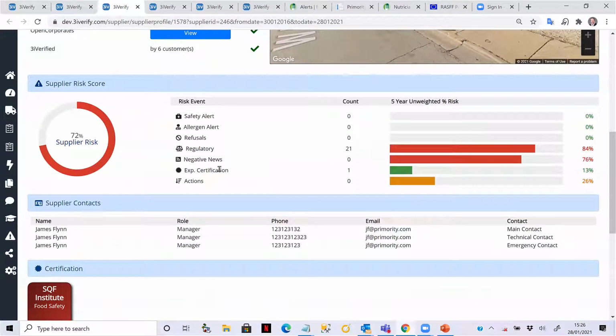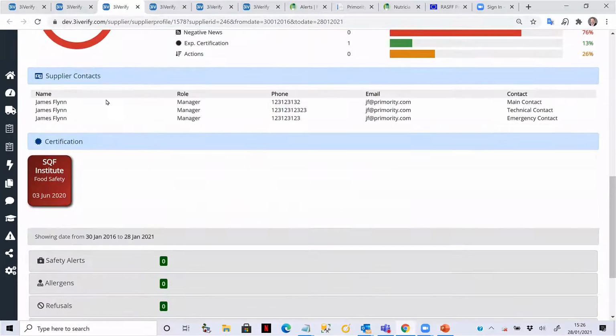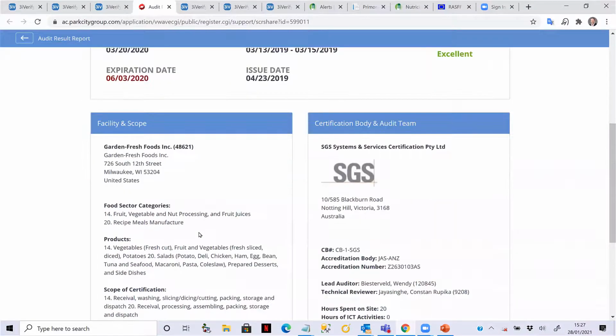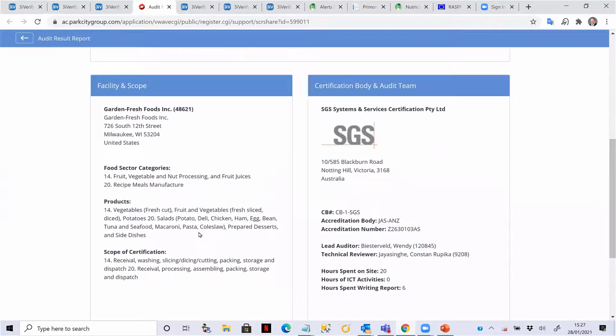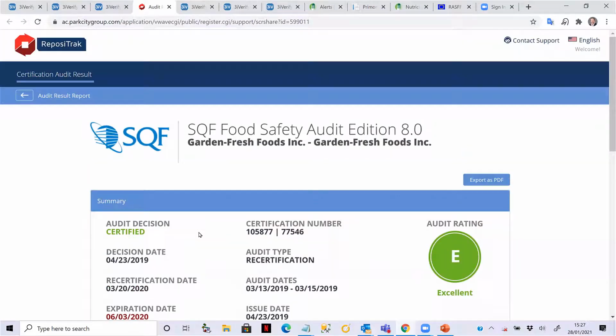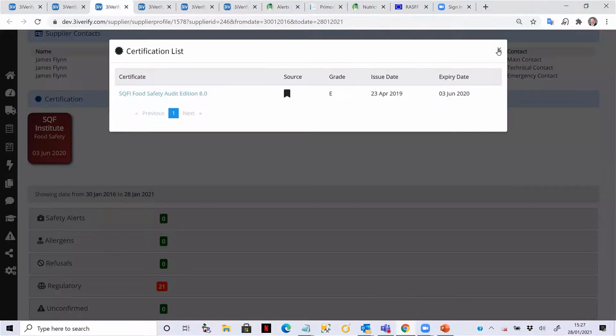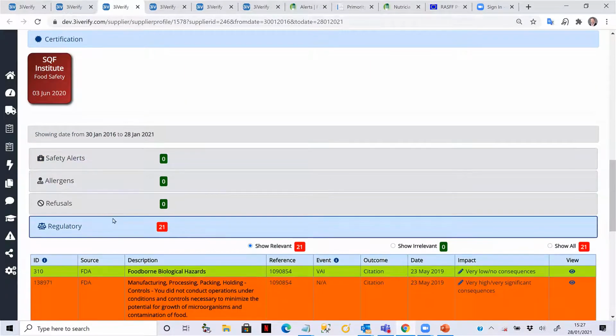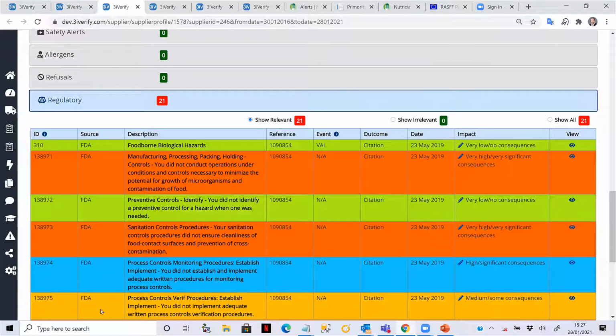You can get a breakdown of the risk events that are happening in here and how this score is arrived at. You've got your supplier contacts that come from the system. If they do have any expired certification, that's going to show here, and that will link through to the actual record of audit of that particular food company. It won't give you the audit, but it will link you through to the last known audit. And then down here, you can see all of the issues which have occurred, and it will tell you the source and the reference numbers.